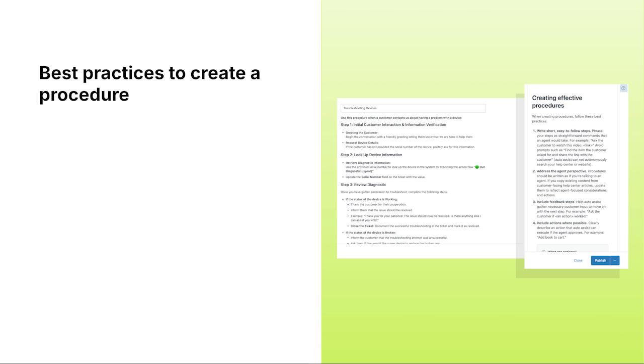You will find some best practices right inside the procedure editor, and those are great starting points. But if you want to take things to the next level, here are a few extra tips to help you write procedures that really make Auto Assist perform even better. Make your procedures self-contained. Avoid sending agents off to see another document or referring to separate procedures. Everything they need to handle the request should be right there.